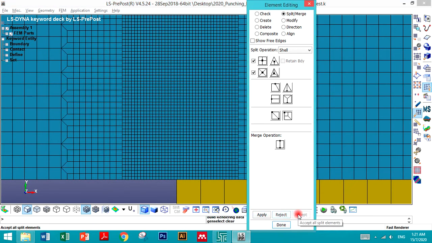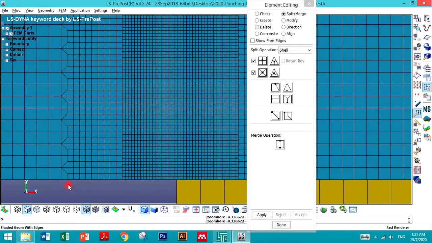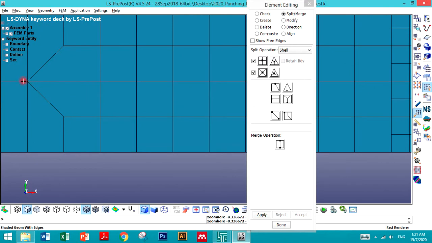So then apply, accept. Now it's better to have 4 nodes instead of 3 nodes. It's better to have 4 nodes, meaning that in this case, this mesh has 1, 2, 3, 4 nodes, this mesh has 4 nodes, 1, 2, 3, 4, this mesh has 4 nodes, and this mesh has 4 nodes.